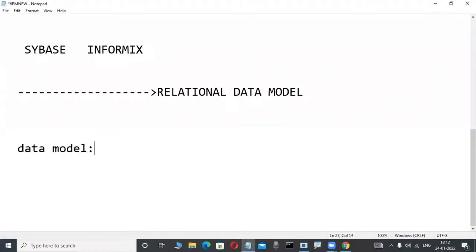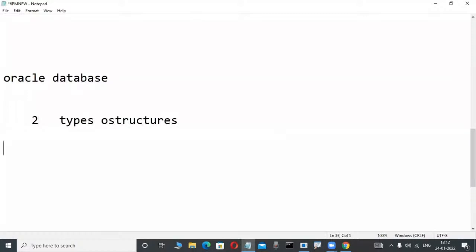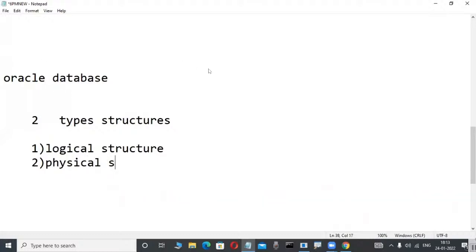Slowly observe here. For anybody who attended the previous class, I am telling one thing. Suppose Oracle is a product. This Oracle database, or any relational database, has two types of structures, as I told in the previous classes. One is the logical structure, and another is the physical structure.